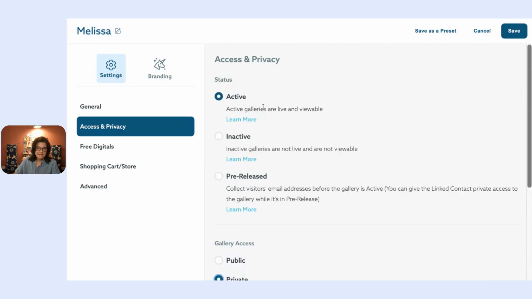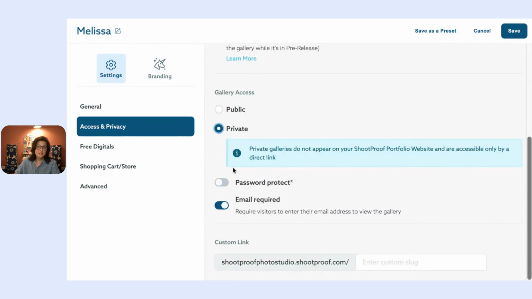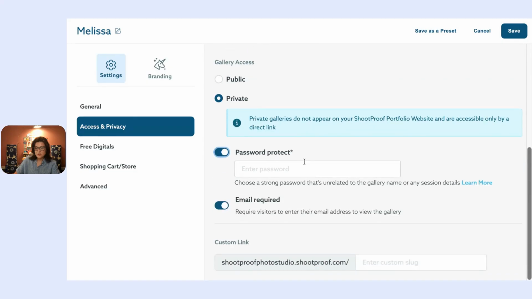Regardless of what access and what status it is, I do still have the opportunity to add a password. I am going to add a password here. It's not going to be a good one because you guys are watching me. So this one's got shoot proof as the password. And then here we can require the visitors to enter their email address to view the gallery. This just means that when they get the gallery link, it'll open their gallery intro page, and then it's going to prompt them to enter that email address.